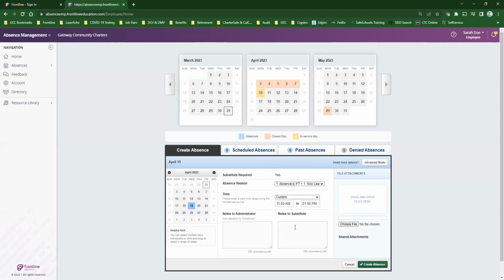Here you can just write notes to the substitute. If you want, you could say something like, sub plans on desk. Notes to administrator are notes to the administrator only. The substitute does not see that. If you see right here, it says not viewable by substitute.